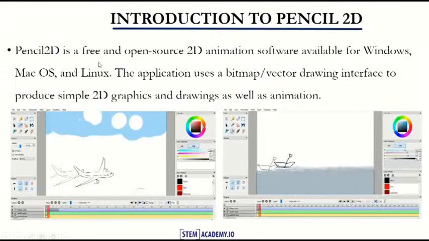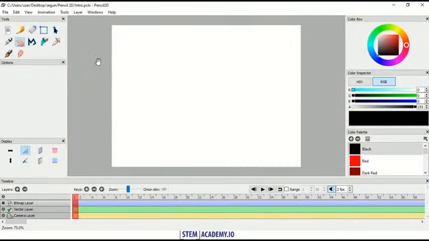Now let's head to the Pencil 2D software for a better understanding of what we're talking about. So here is the Pencil 2D software. I've launched mine already.